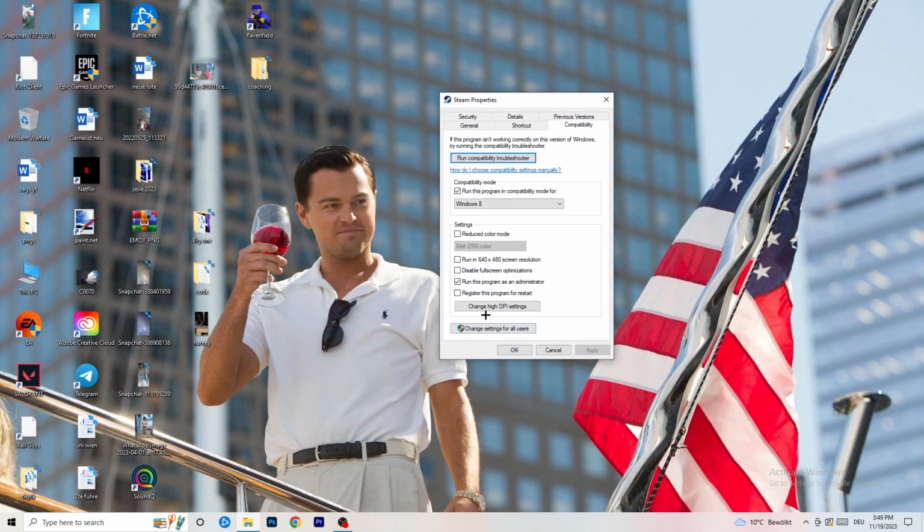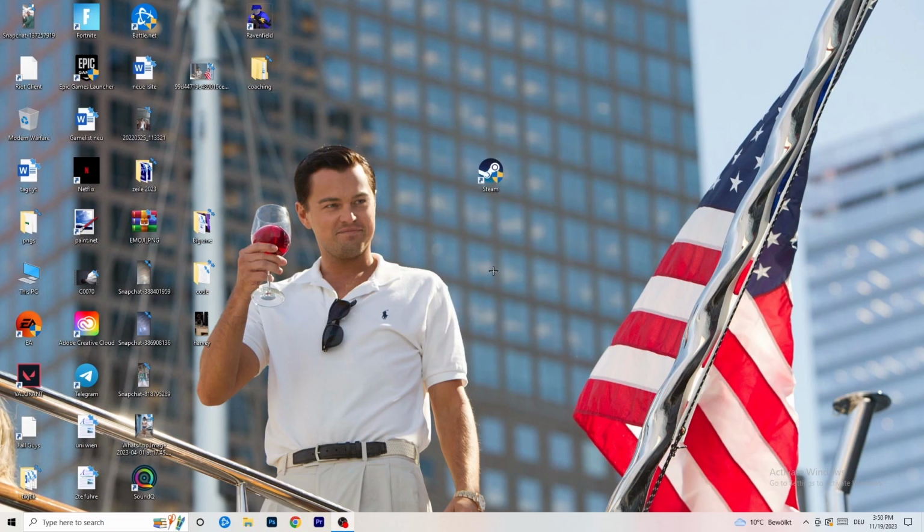As you can see, I have a lot of settings and I want you to copy my settings. So you're going to enable run this program in compatibility mode for, select Windows 8, disable reduced color mode, disable run in 640 by 480, disable fullscreen optimizations, enable run this program as an administrator, and disable register this program for restart. Afterwards, I want you to click apply and OK. I already did that, so I can skip it.